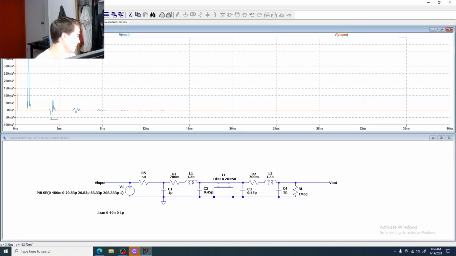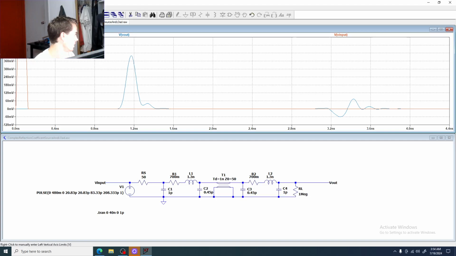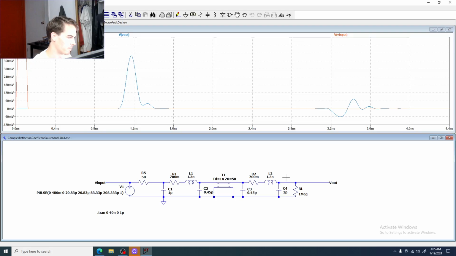So the thing that I'm going to be discussing today is basically we have an input, a little pulse, right? And when it comes down, it'll arrive and it looks really degraded. But what I'm going to be discussing today is the reflection.